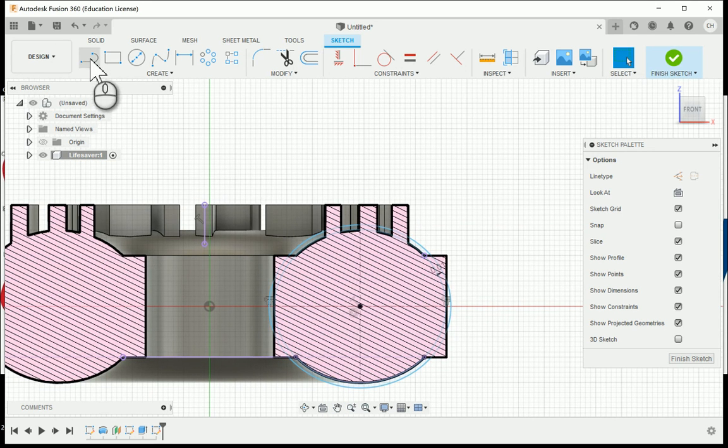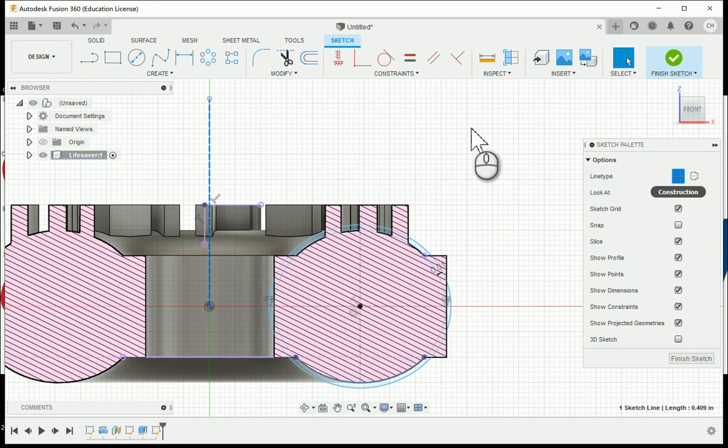Now what I'm going to do is create a new line from the origin, and I'm going to toggle this to be a construction line. So if I select the line and press the X key on the keyboard, it'll automatically toggle and you'll see it all highlight there. So that's the keyboard shortcut.